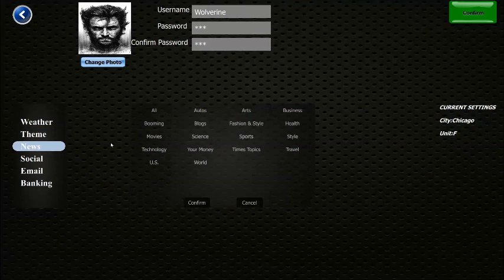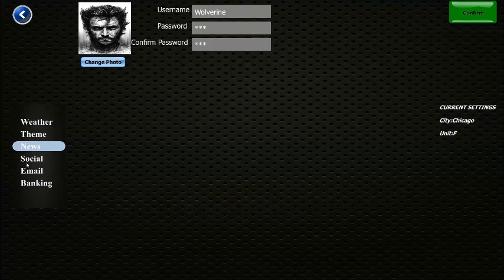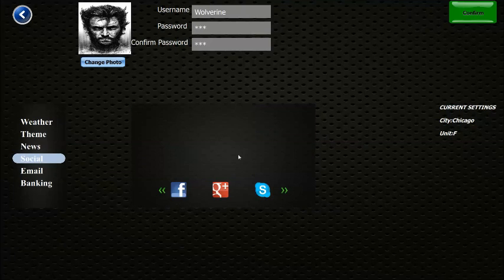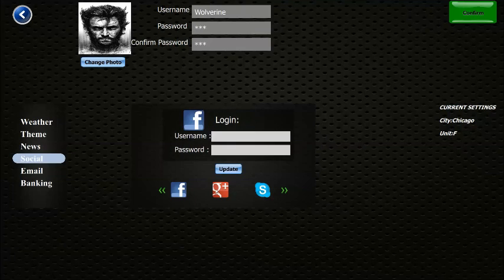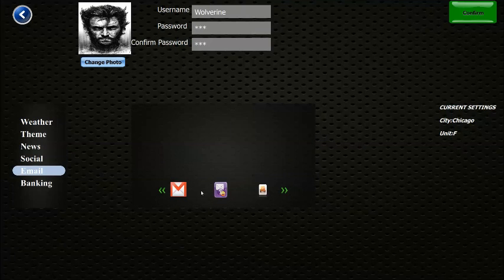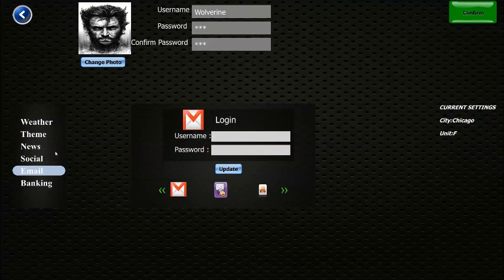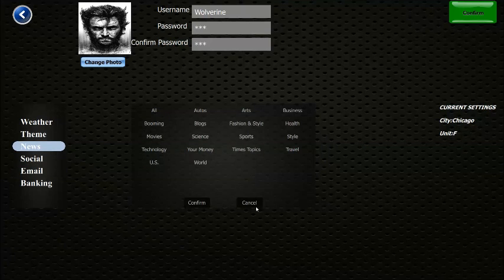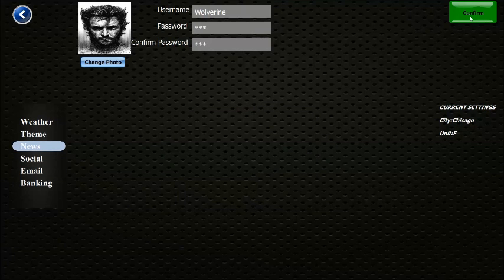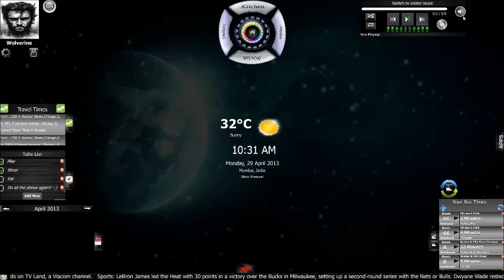Now we have news for you, so whatever news you want, we now choose all. Then we have social, so this is just for if Facebook and Google Plus were implemented, how would it look like. This is how we plan to give the look. And then email is the same thing, we have Gmail, Yahoo, and the rest. So let us now confirm our settings, and this goes to our home screen.